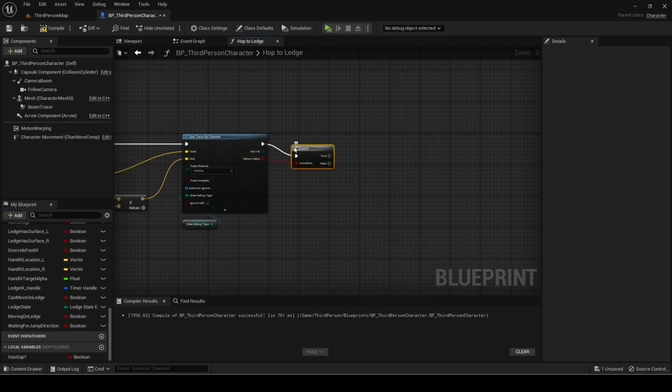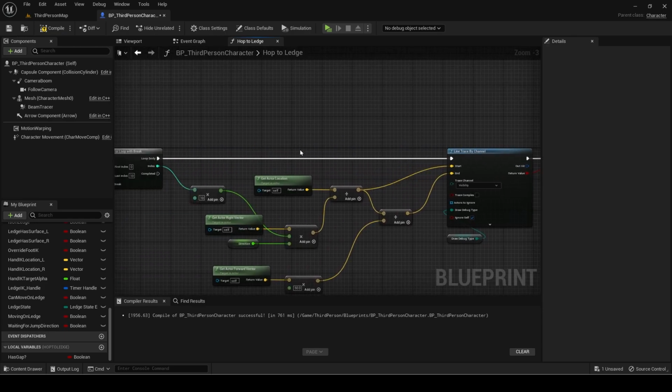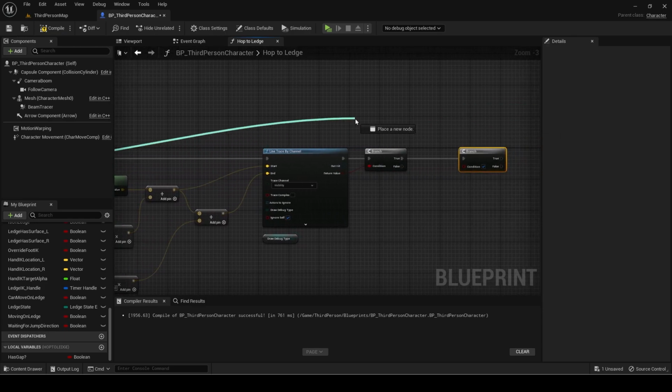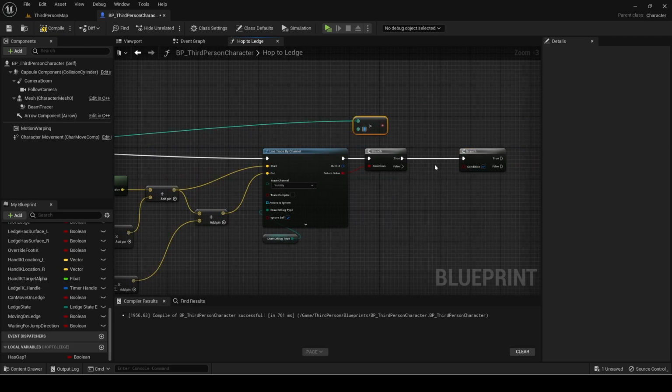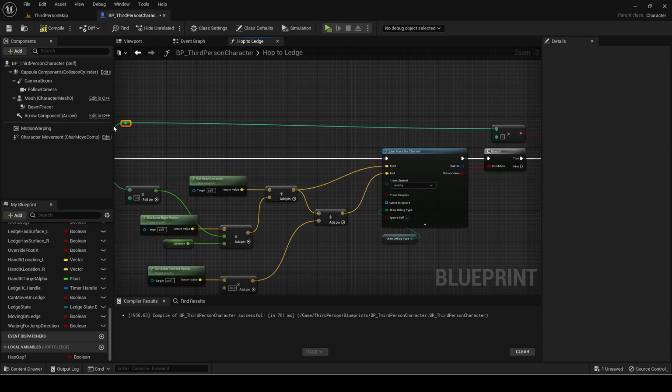Add a branch with return value as the condition. This checks if anything was hit. Add another branch if it is true. The condition will be the loop index greater than. I will use a value of 6, but you can change this if you want to be able to hop to closer or further away ledges.